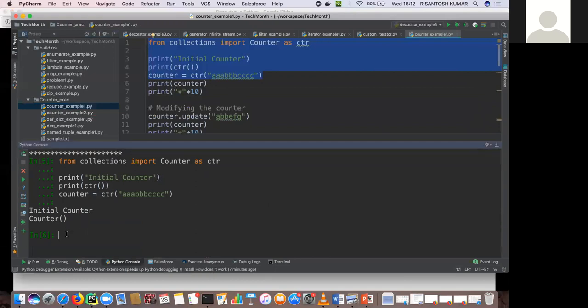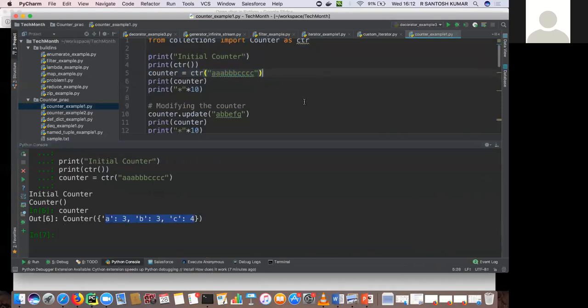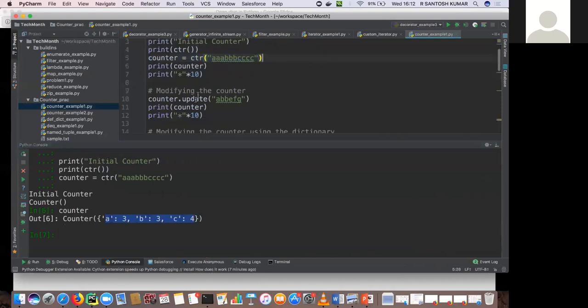If I do so, it gives A occurred 3 times, B 3 times, C 4 times. So the counter has a few methods that it supports. It has an update method. Like if you have defined one counter and you want to add some more elements to it, you can do an update.